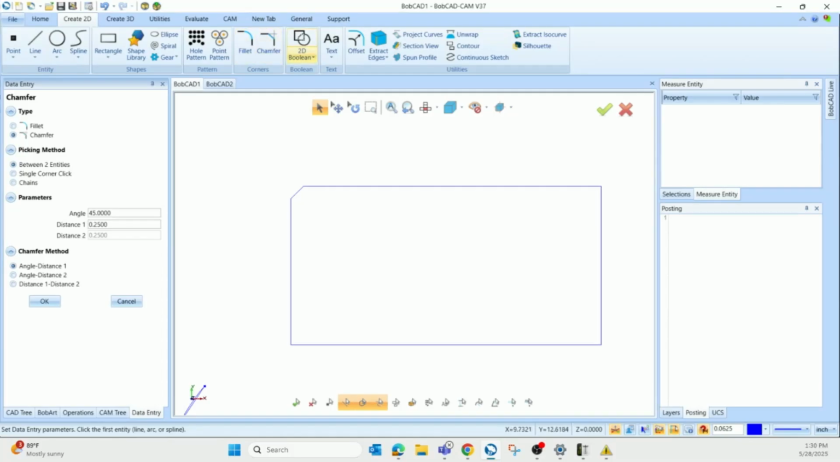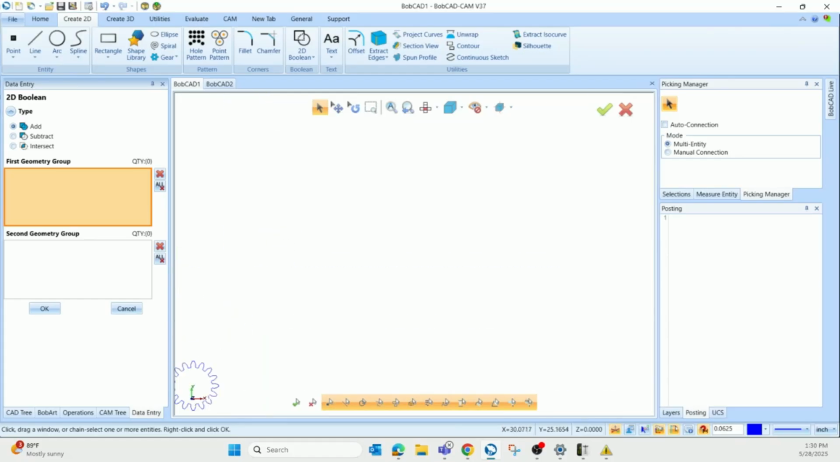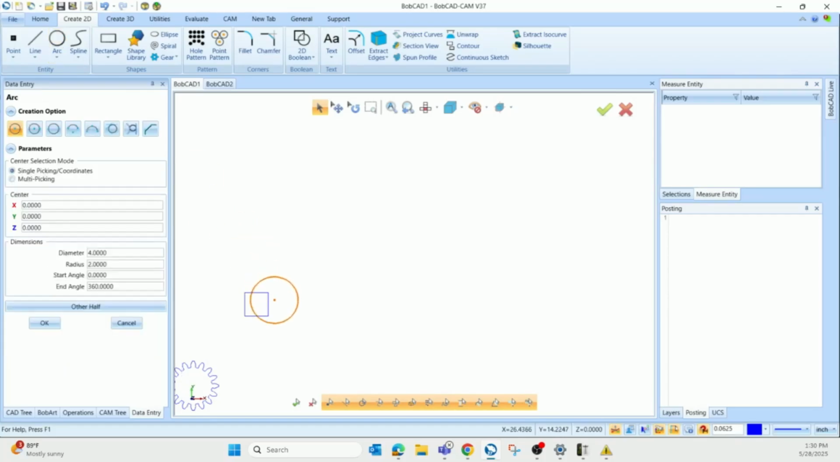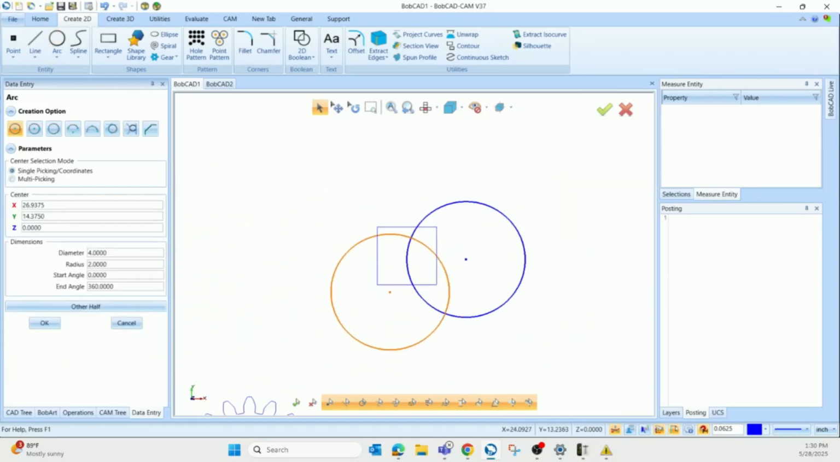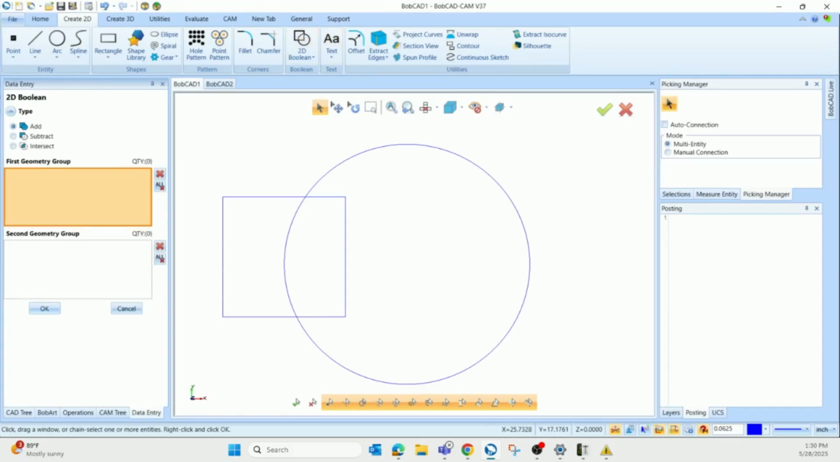What's next? So fillet, chamfer, 2D Boolean. I don't use this a whole lot, but if there are two shapes in here, so let's say like a rectangle and a circle that are intersecting with each other, 2D Boolean could be useful for two different shapes like this. The first one is 2D Boolean add. So it will, depending on my first geometry selection, like the square here, and then my second geometry selection would be my circle. You can see it will add everything, sort of like a Venn diagram, right? Everything on the outside will add together.